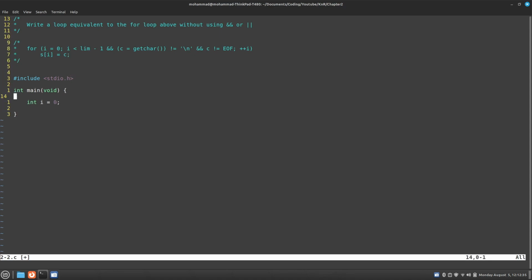So we need to find a way to do these checks. Now we could just use a bunch of if statements, and while those if statements are true, we'll do the operation inside the for loop. Now up until now we've covered both #defines, defining constants, and we've just covered enums. So I'm going to use an enum, but you could very easily use a #define.